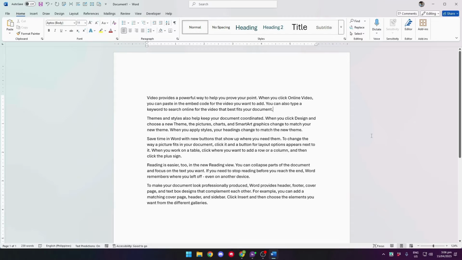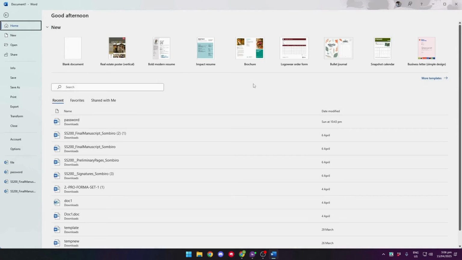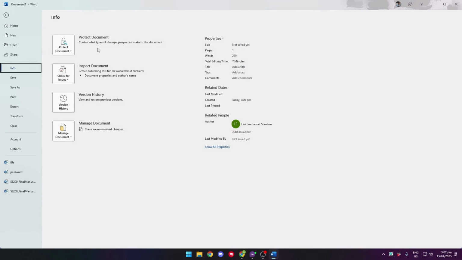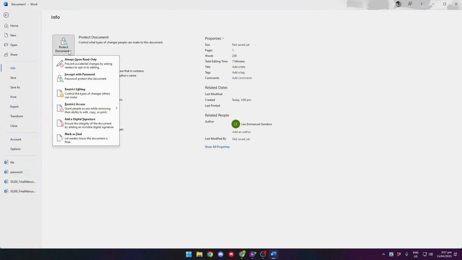Now let's say that we want to protect our document so that whenever somebody has access to our computer, they wouldn't be able to open that document. And to do that, first click on the File tab, and here click on Info, and you should be able to see the option to protect the document right here.